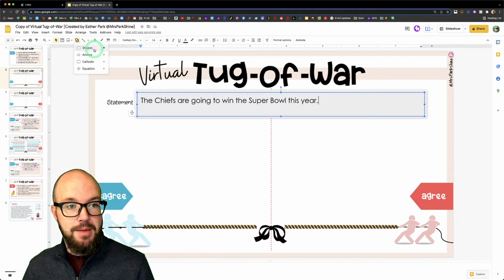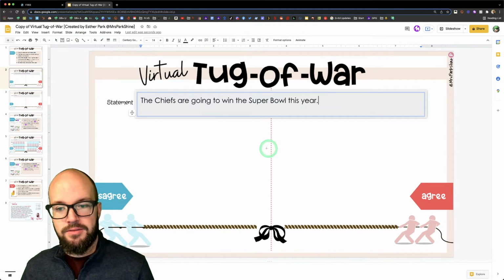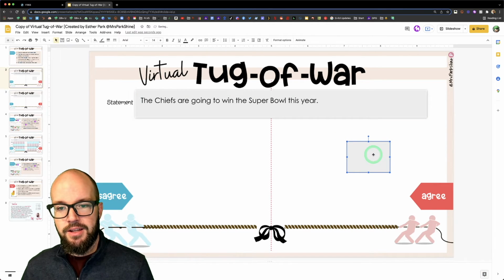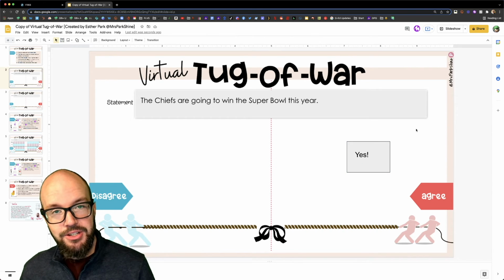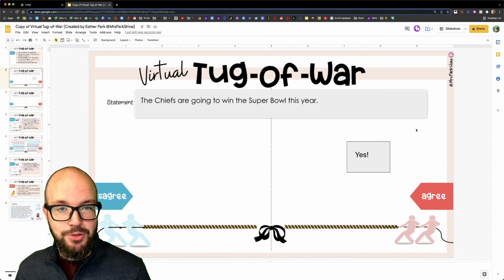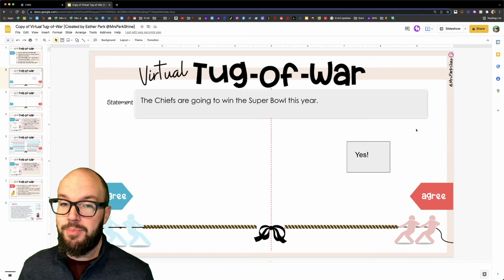We're going to insert a shape. We're going to do a little square. We're going to go over here to agree. There's our square, and then we can put a little text box on top of that. And there you have it. You get a nice little breakdown, a quick snapshot of how your class is feeling about a particular topic.